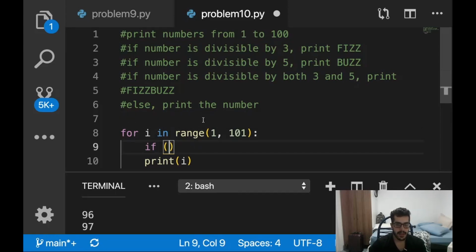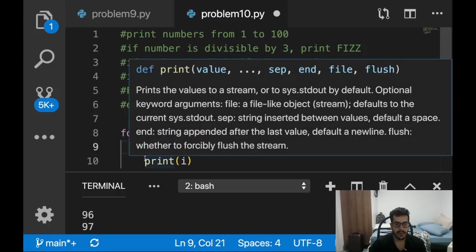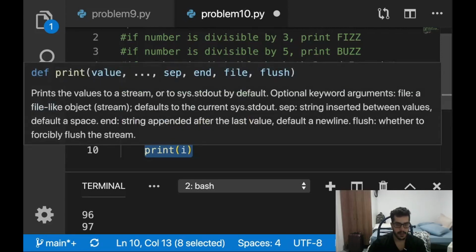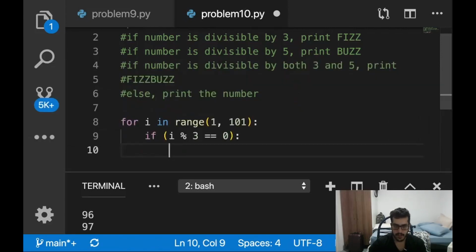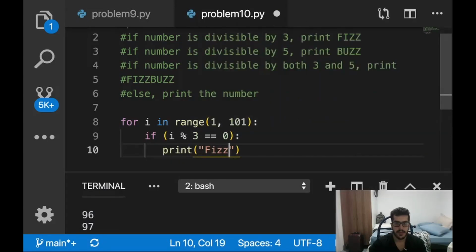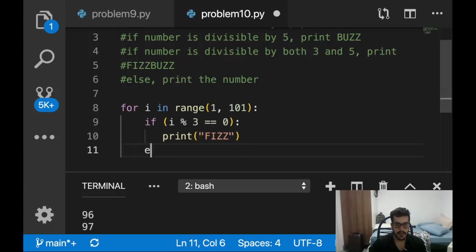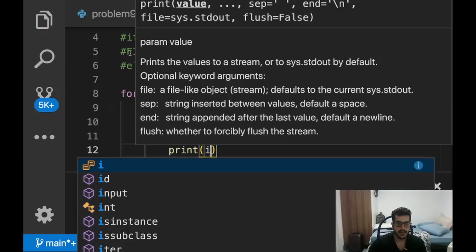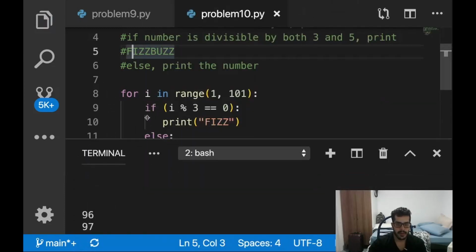So basically we'll say if i modulo 3 equals 0, we print Fizz. Else, let's just print the number, print i. So let's see if this is working.